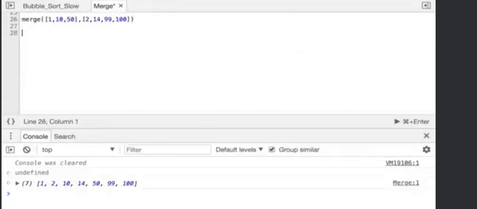So, for example, if we took these 2, I'll just write them down here. These are our 2 arrays, and then this is my result that I'm going to return. We start with 2 counters, i and j, and they start at 0 and 0. So we compare 1 and 2. Which one is smaller? 1 is. So we put 1 here. And then we move on. In this first array, we're now looking at 10.